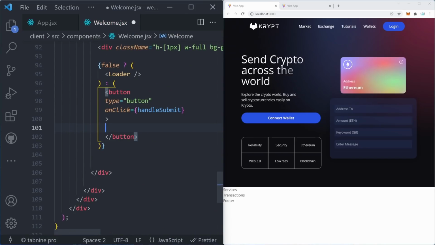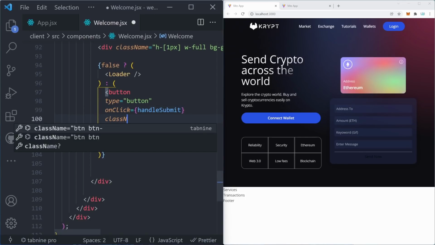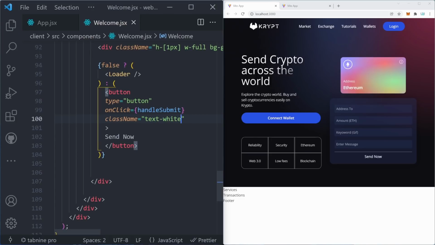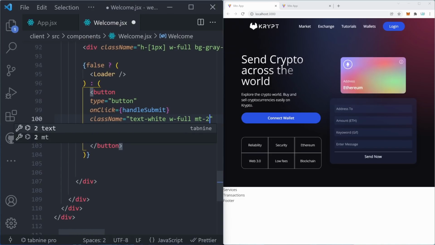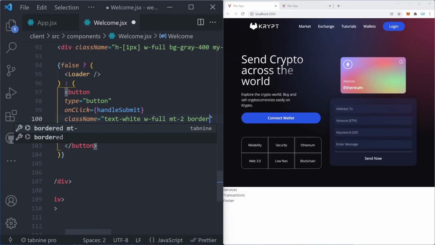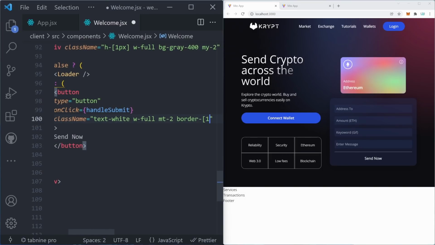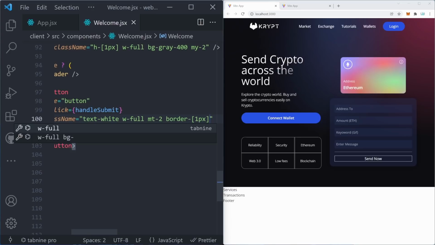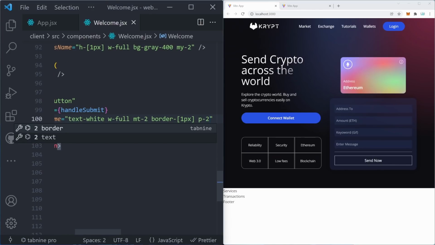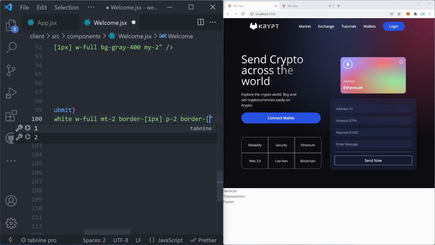That button is going to say Send now like this, and let's give it some class names. So className is going to be equal to text-white. There we go, Send now. w-full, mt-2, border-[1px], like this, p-2, border, and then we have to type a color. So let's do square brackets, hash, 3d4f7c, like this.